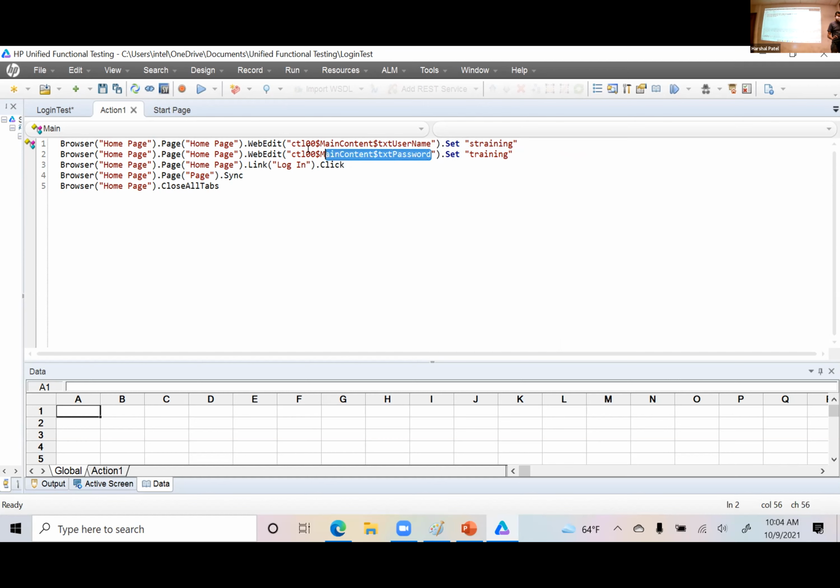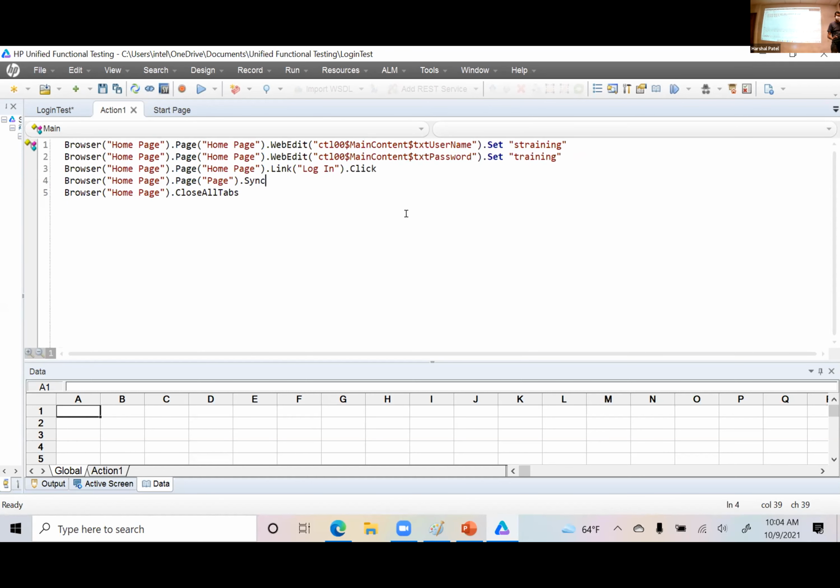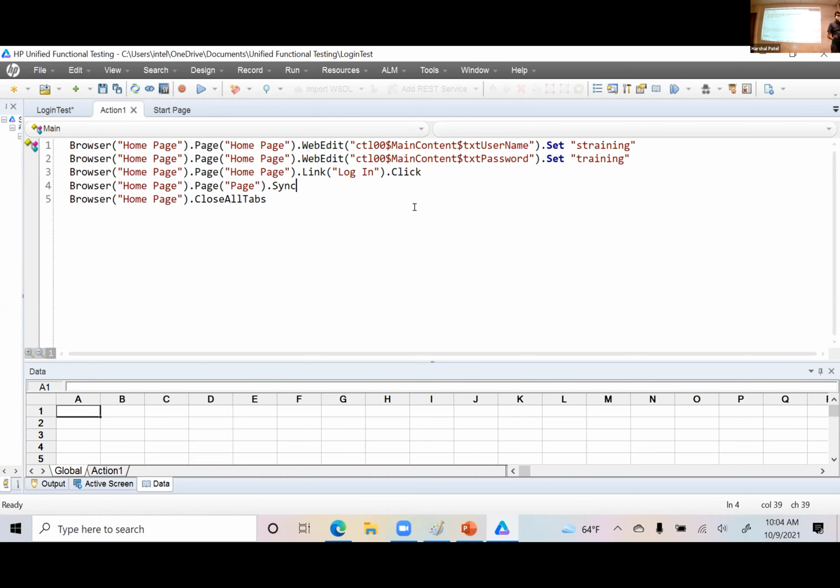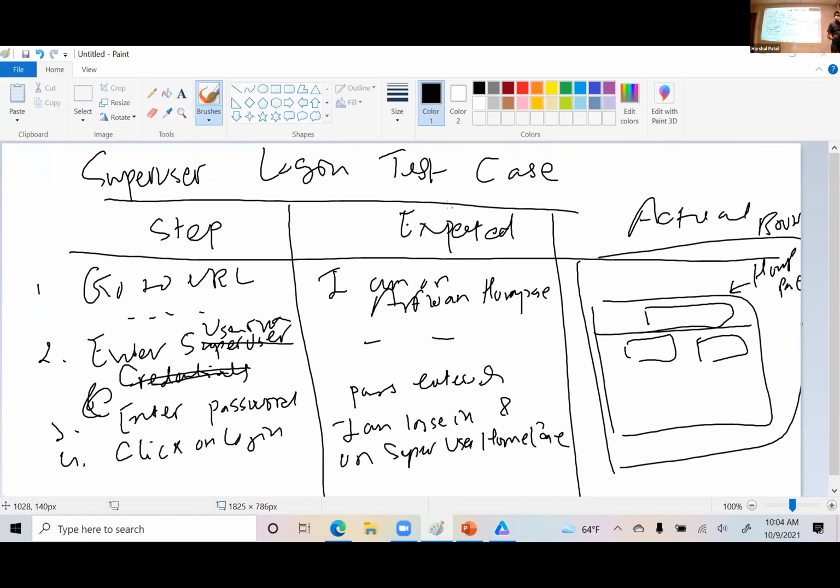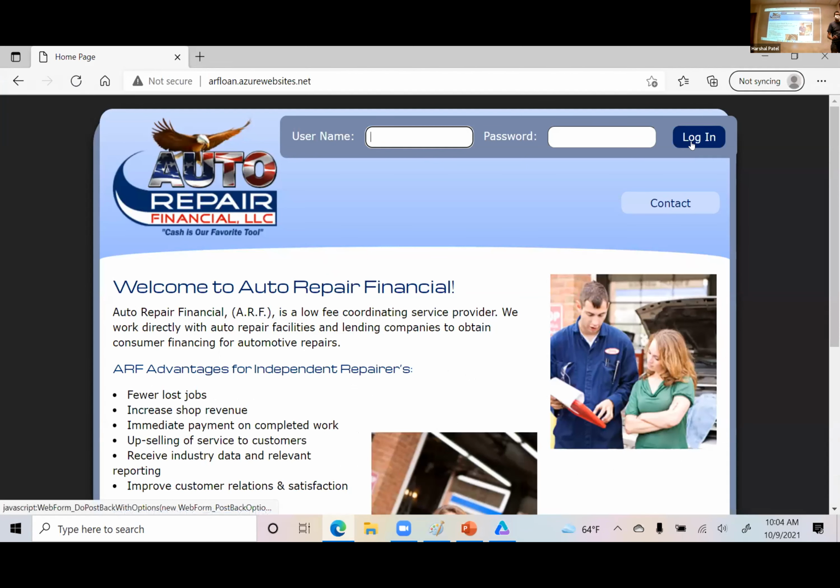So our second step was set the password. So that's what we are doing here. Okay, so I'm setting the password training. I got rid of the set secure. It's gone. Third step, clicking on login, right? And it identifies it as a link. Why was it a link? Why is it not a button? Anybody, any idea?